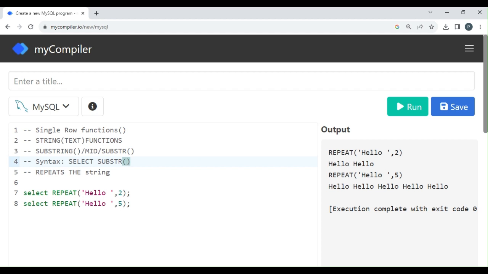Then you have to give the string, which will be in inverted commas. Then we have to give a start index from where it has to start, and then the length. So let's see what it does. We will first do the operation and then we will write what it does.